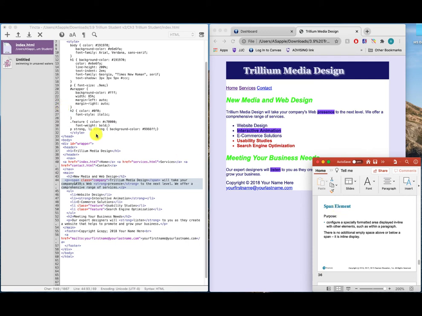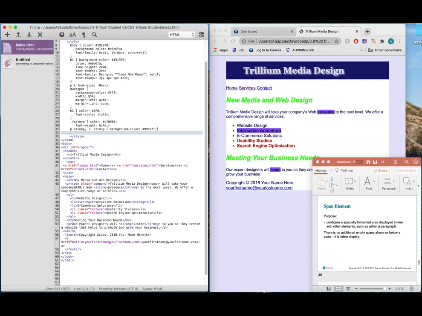Okay, so let's create ourselves a new style in here, and let's do period and call it alert. And in that alert, let's give it a font size of, let's say, 1.5 EM.